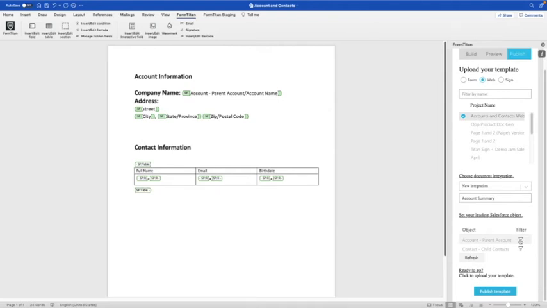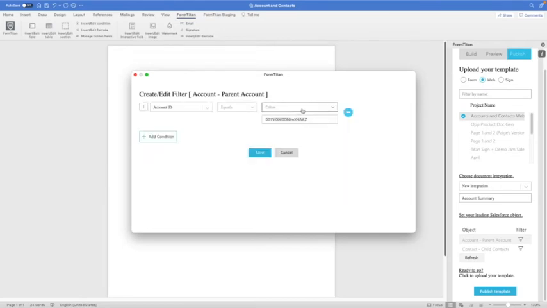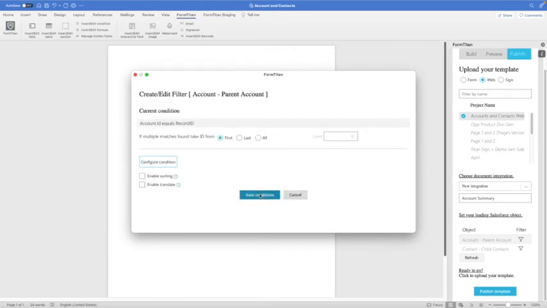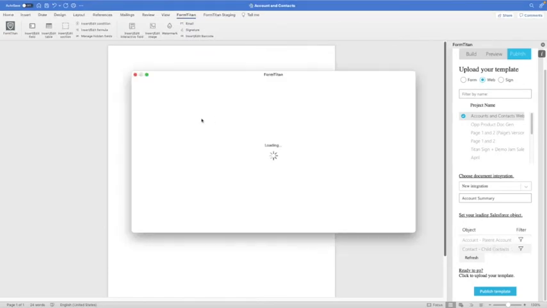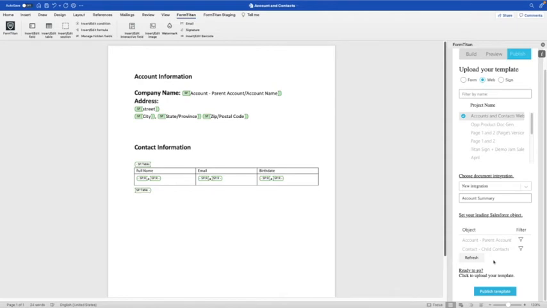This is where you want to change the filters. So for account, we don't want it to be pulling that account every time. So we're going to change it so that it is the record ID. Account ID equals record ID, save. From the contacts, this can stay the same because we always want to pull back the contacts that are connected to the account. And now we can click publish.